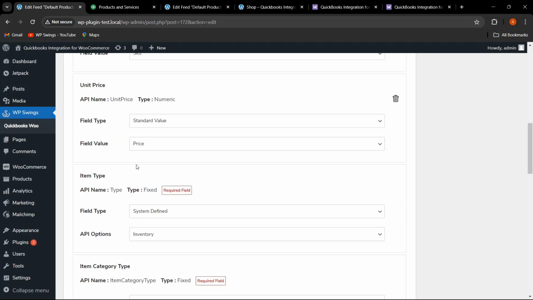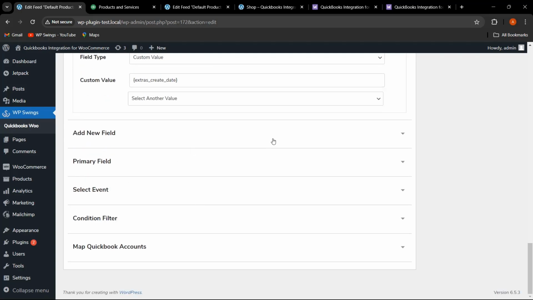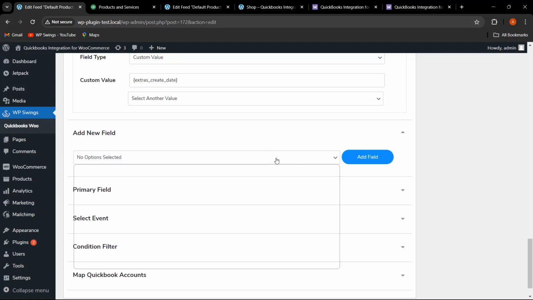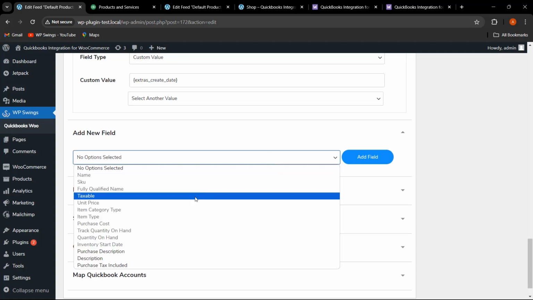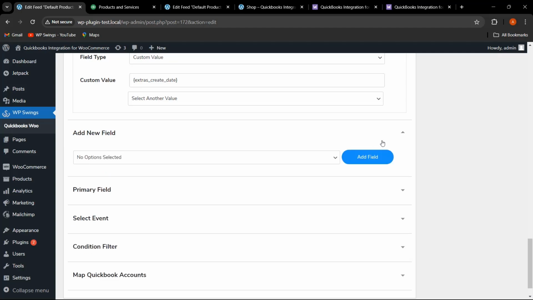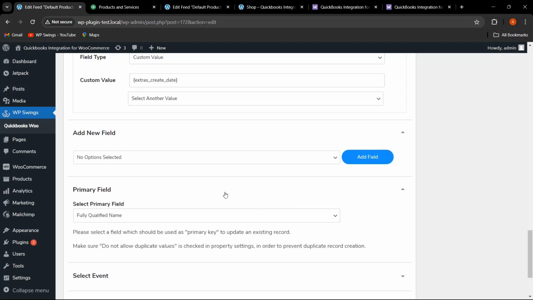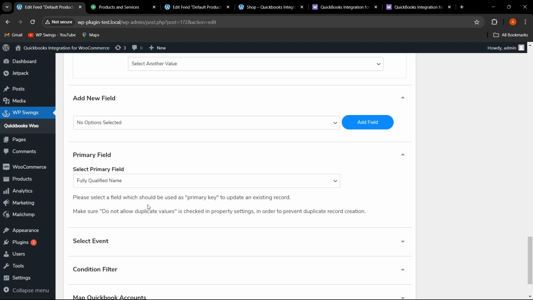Here he can select the fields accordingly to map with unit price. Let us scroll down. If the admin wants to add a new field, from here he can select the field, and here he can select add field. And this is the primary field. Basically primary field means the primary key to update the existing record. So the admin has selected fully qualified name, so the existing record will be updated with fully qualified name as the primary key.